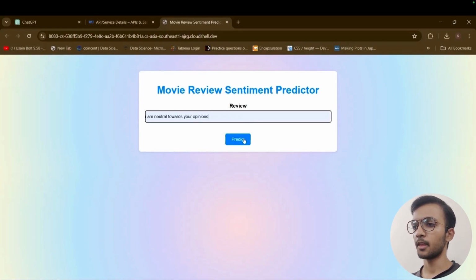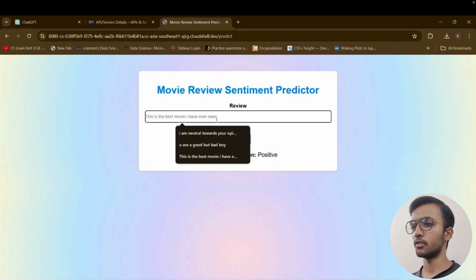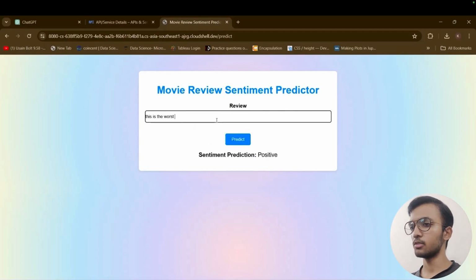For example, I am neutral towards your opinion. So our model predicts the sentiment as neutral. This is the best movie I have ever seen. Our model predicts this as positive because it's a positive review. And then, this is the worst movie. Since this review is negative, our model also predicts this as negative.